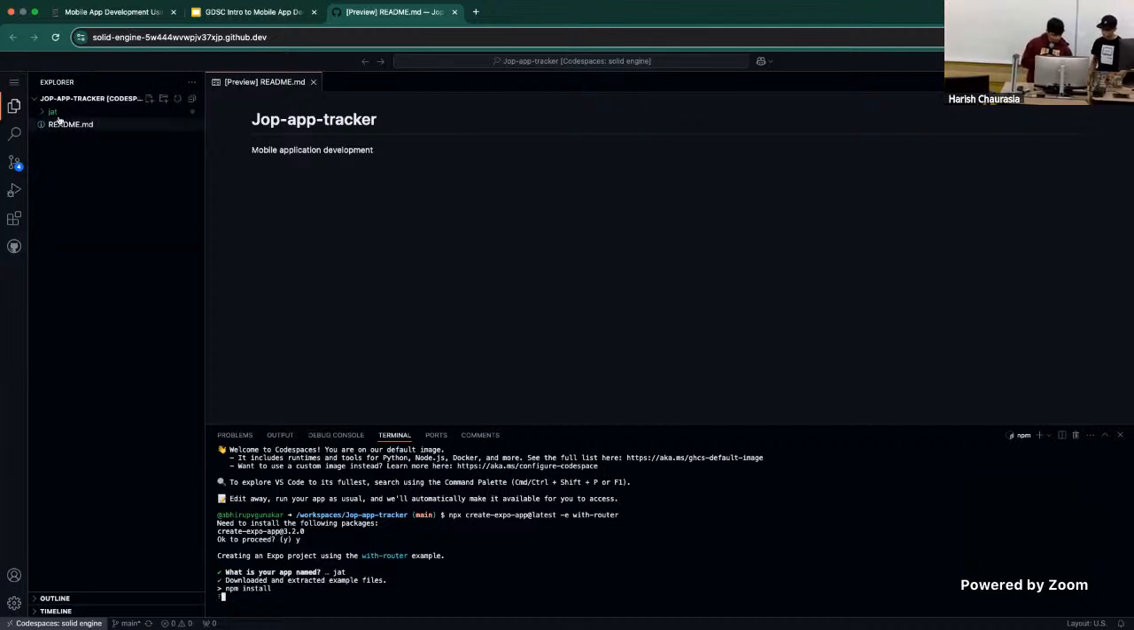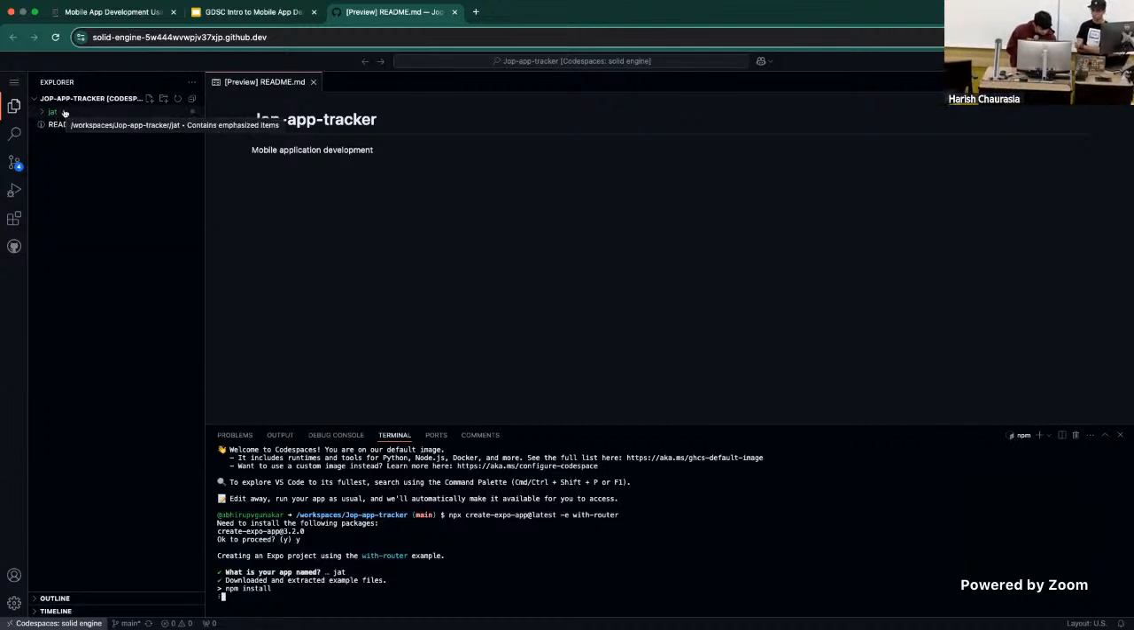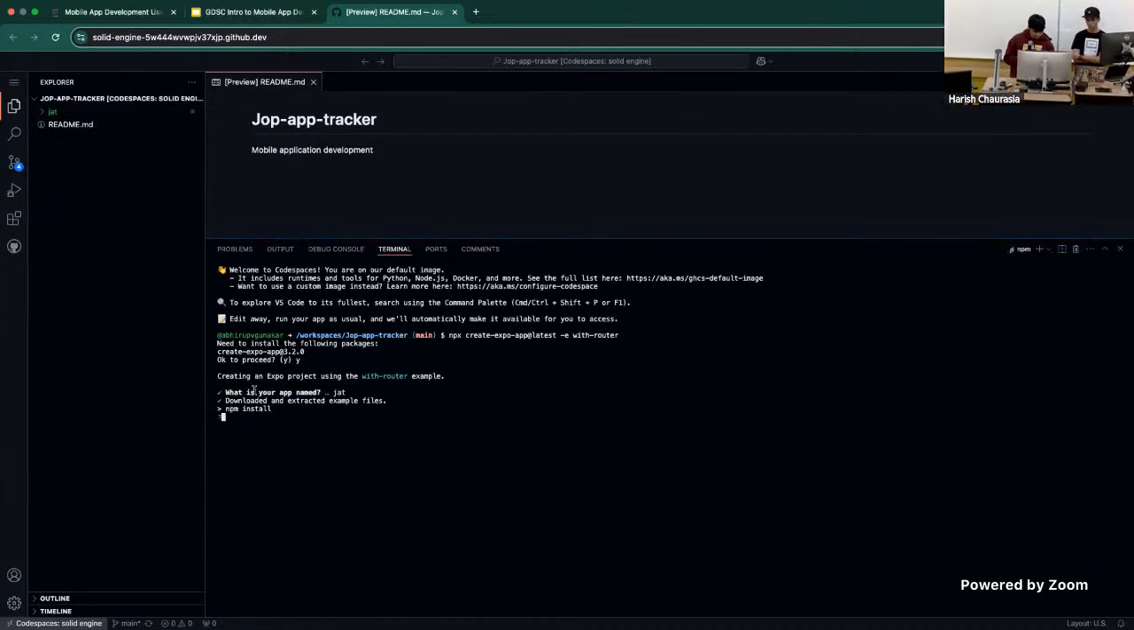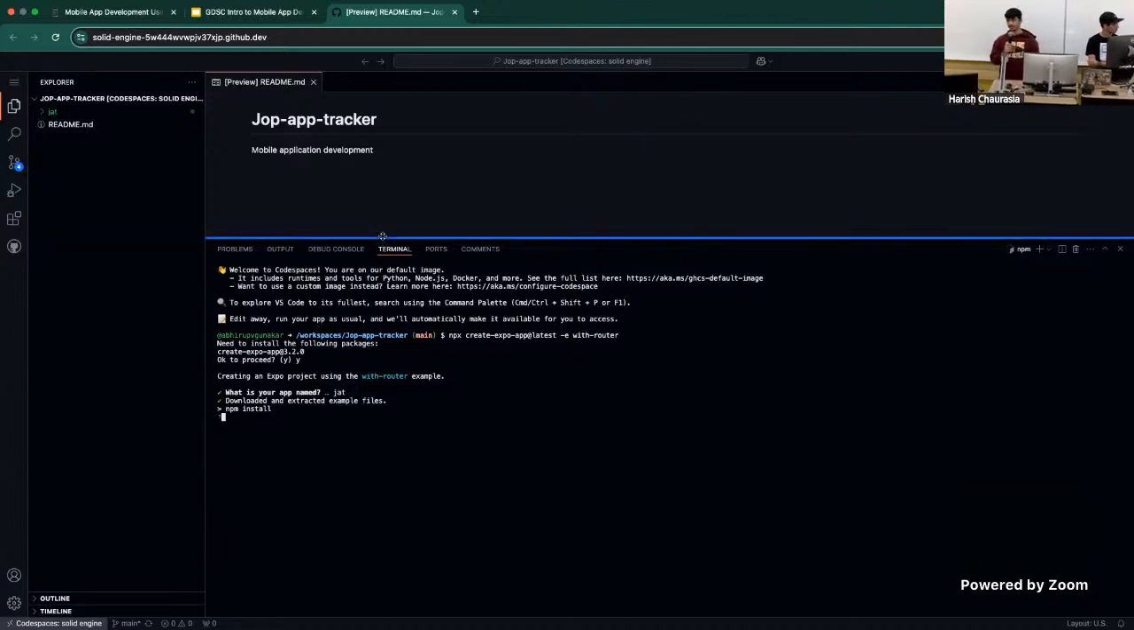So if you see here in the top left corner, JAT, my app is still being created. If you see in the terminal, it is loading right here, right? So let's give that a while and let it install.